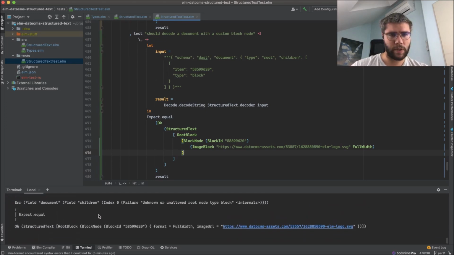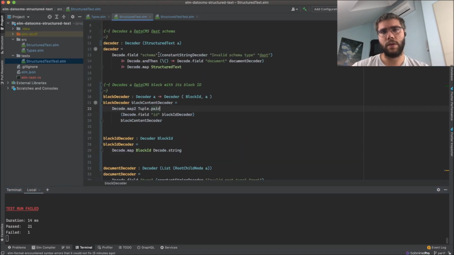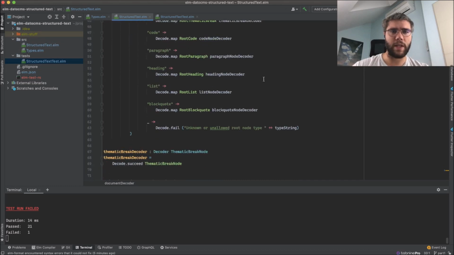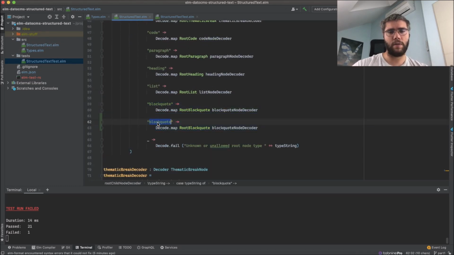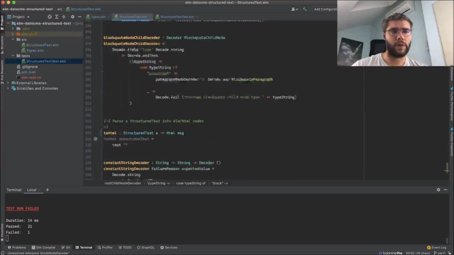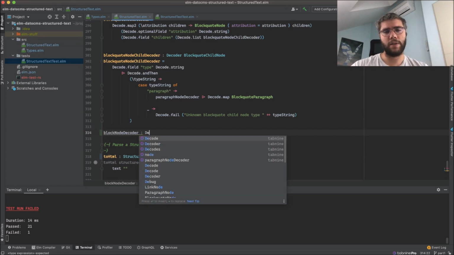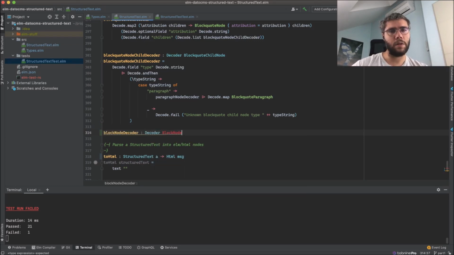So right now we are not handling the root node, so let's go to here. And then we have our decoding decoder. Yes, right here we will implement this new kind of node, which is a block node, and let's map it with a node, block node decoder. We can create that right here. Block node decoder, it's a decoder of block node.